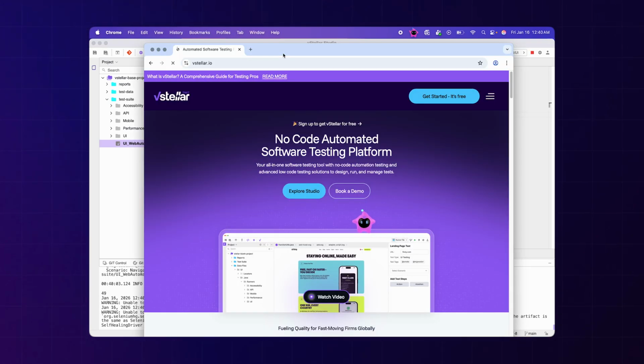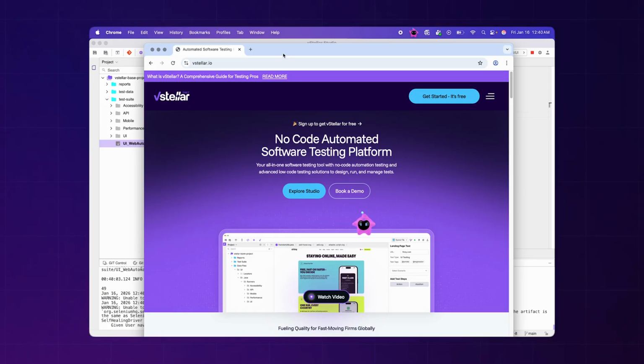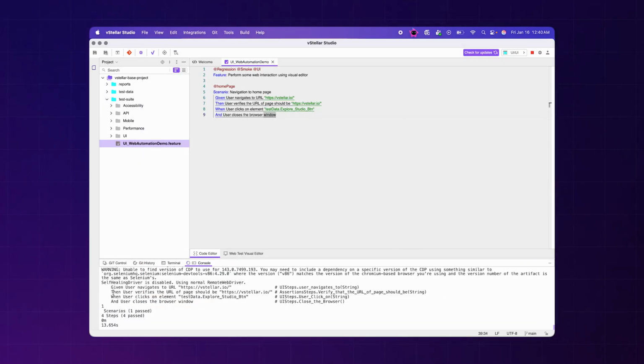Once you run the test, the execution process starts, and you'll see that the scenario has passed. And that's it. You've just created UI test cases using the no-code record and playback feature in vStellar Studio.